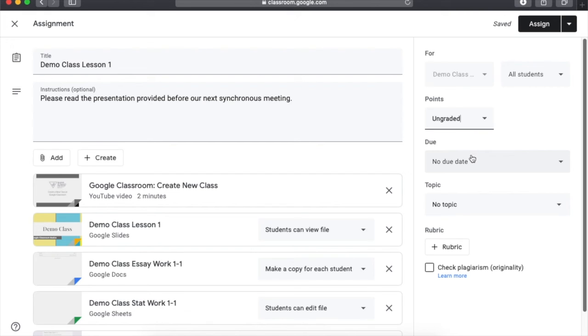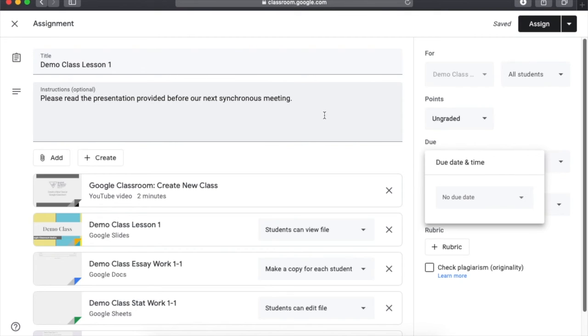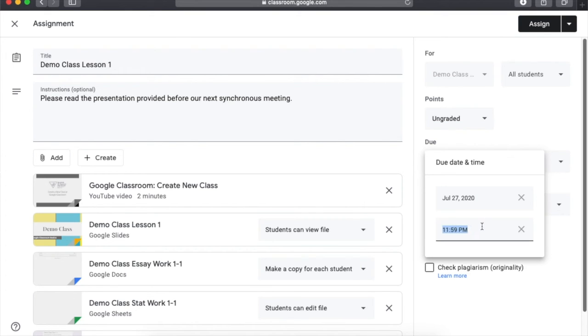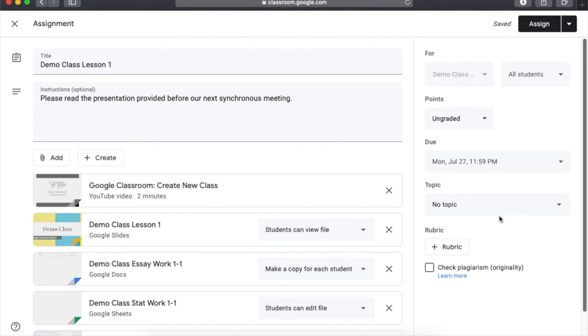Then you can also choose to assign a due date and time for your assignment. Since this is a notice for the students to read in preparation for the synchronous meeting, we can just select, say, Monday, July 27 at 11:59 p.m. This is in preparation for the Tuesday synchronous meeting. So let's try to do that.